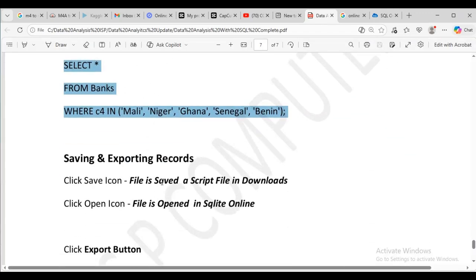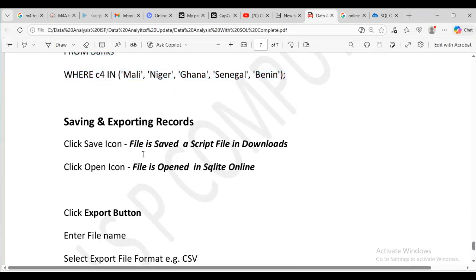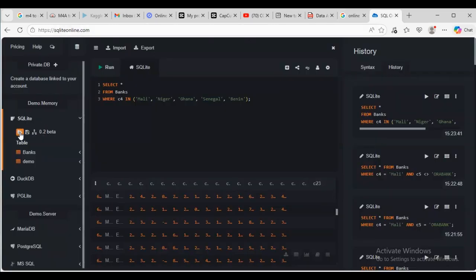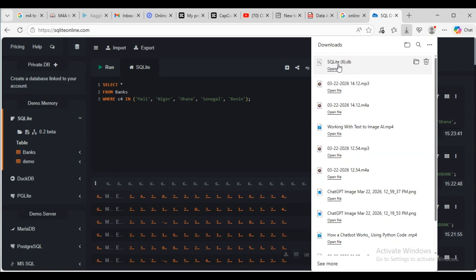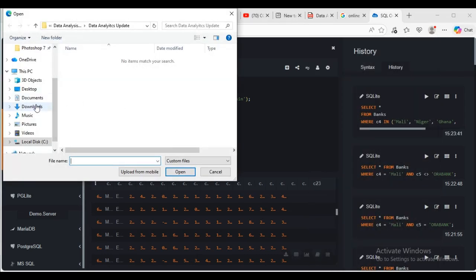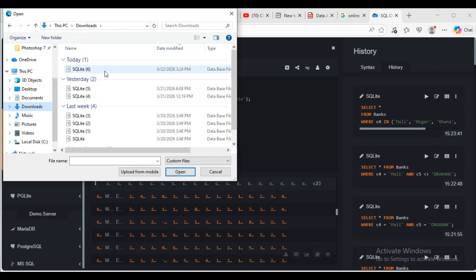Then finally, what we'll do here now is how to save. If you want to save in SQL, simply click the save icon. It will simply save the current thing you are doing. I just click save and you will see that it will save here. You can see it saves as SQLite, usually in your download folder. The same thing, if you want to open, you click open DB. If you go to your downloads, the one you just saved, you can see it now, and you can open it.